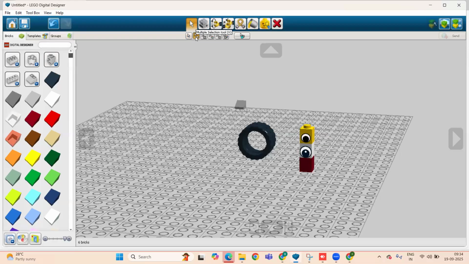I'm using the multiple selection tool here, and then you can see we can draw a box and then drag and drop it. Okay, so it's quite simple. And we can do one more thing also. We can select multiple things by clicking one by one also.